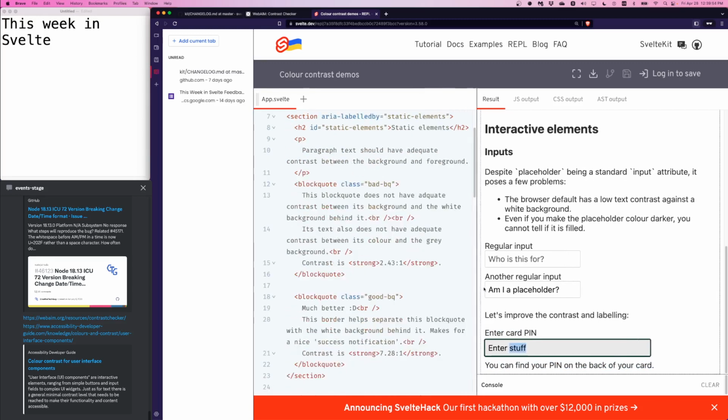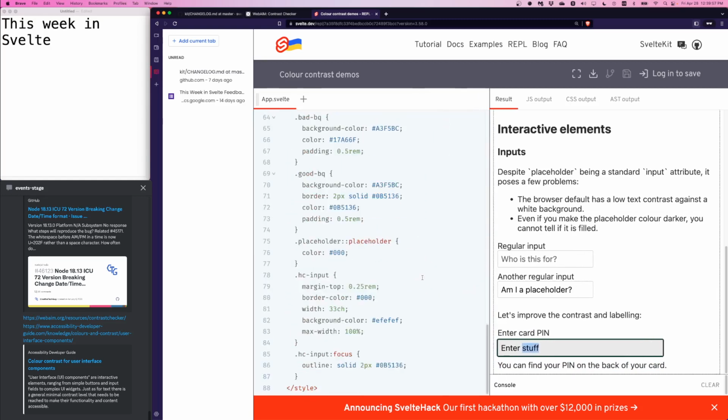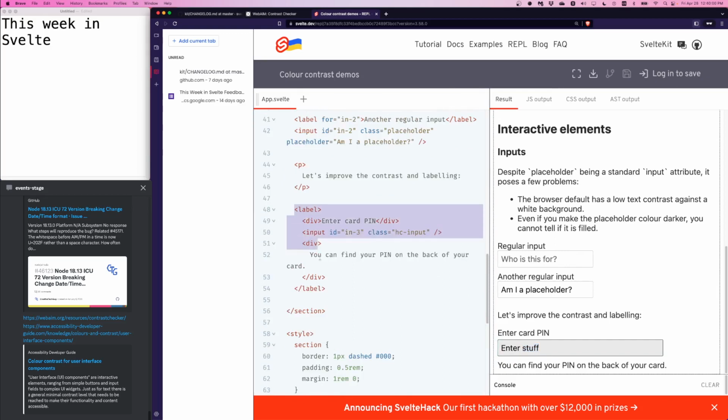And this is not really Svelte, it's HTML. So I can show you how I did this. So in the example, lines 48 to 54, I wrap everything in a label. I enter the main label up here. The input element is directly below, and the hint text is directly below that. Because the label and the hint text are both children of label, the screen reader will read both of these. The screen reader should say, enter card pin, you can find your pin on the back of your card. Since both of these copy are nested in the label, they both count as a label. But the contrast is what matters for this discussion.